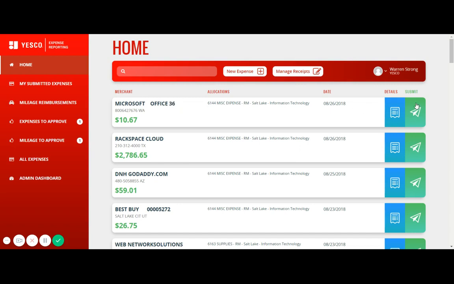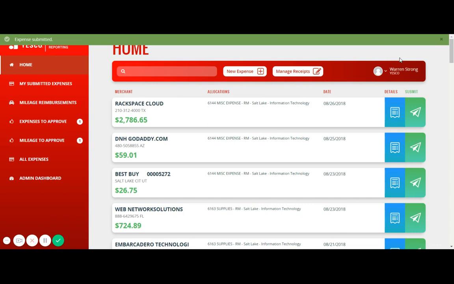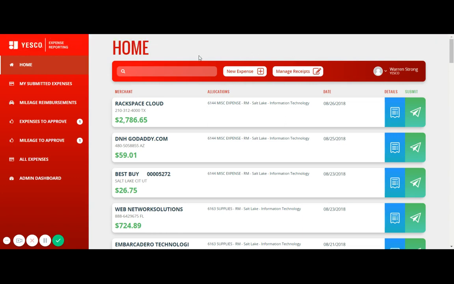But to submit it, you just click this green paper airplane. It's the submit button. Clicking that, we'll see that this is loading. This might be a little slower here on this system than on yours. We are in a testing environment, not the production environment, but it will function the exact same way. So we get this notification that the expense has been submitted. You can dismiss that notification with the X on the right-hand side.